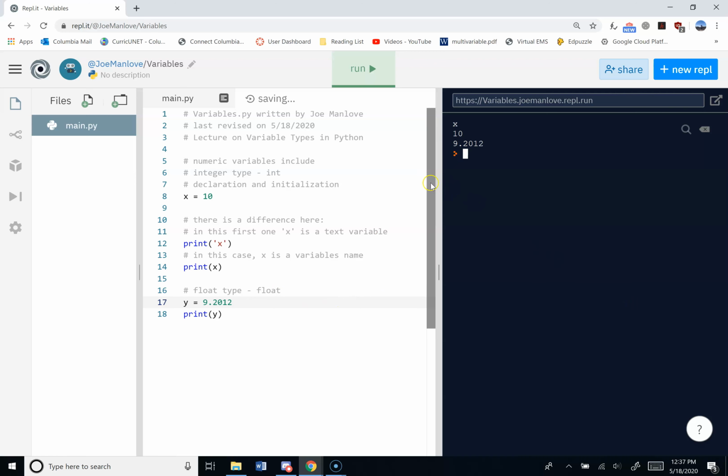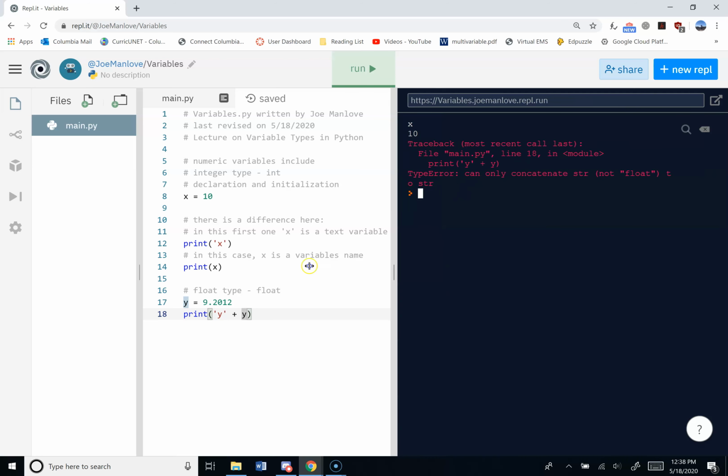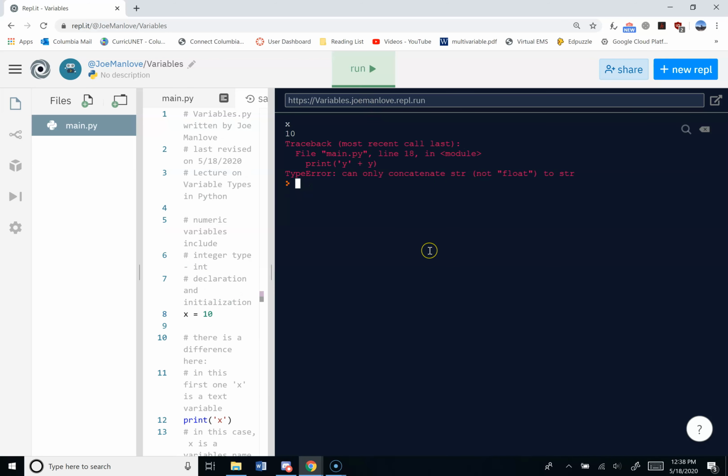At this point, we're probably losing track of which things we have in here. So let me show you an easy way to put which variable you're printing. I'm printing y, and I would also like to print the label y. Now this is going to complain. This is why knowing types is important. Let me make that a little bigger.